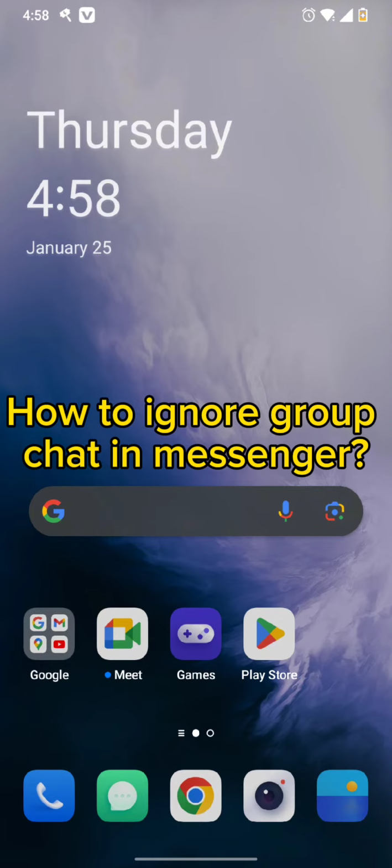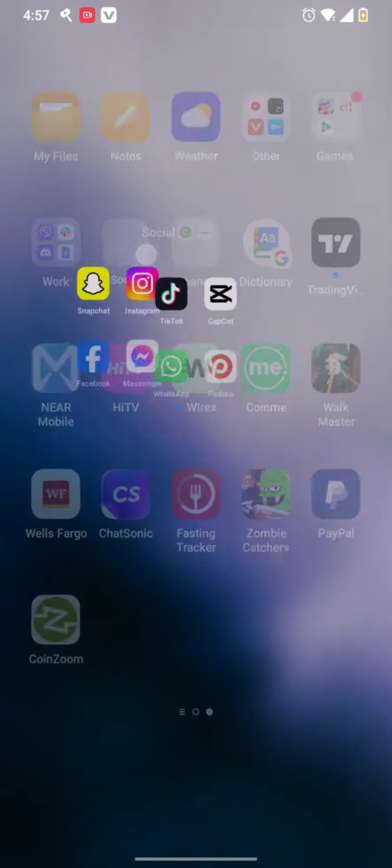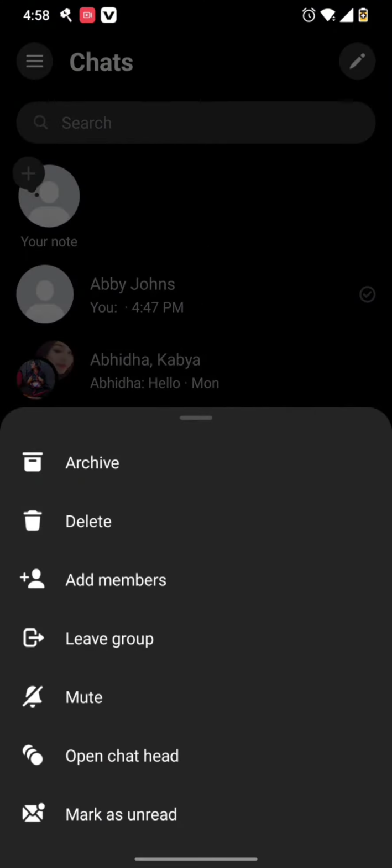So first and foremost, all you need to do is simply open your Messenger app, and once you open your Messenger app you will end up in this kind of interface. Now simply select the group you want to ignore. From the menu bar you can select the mute option.